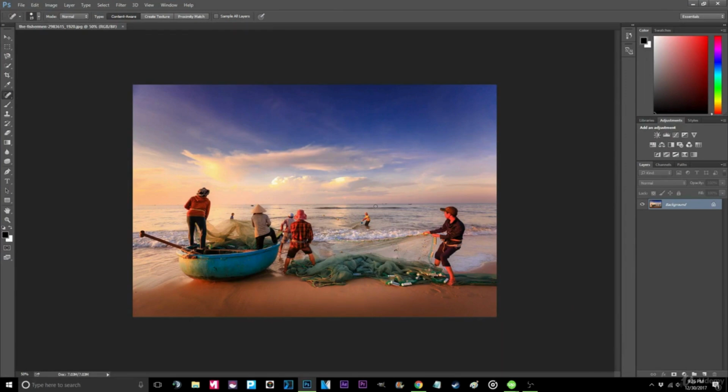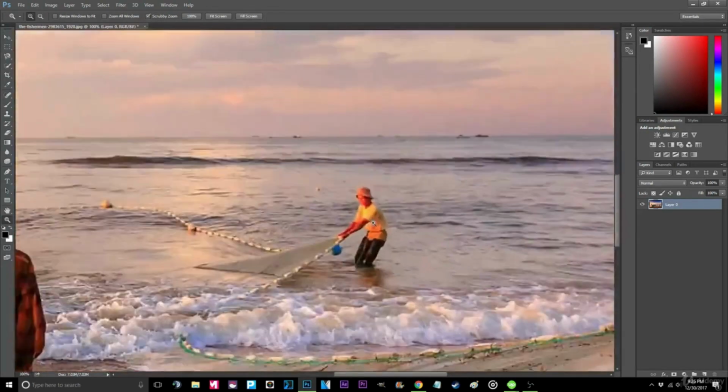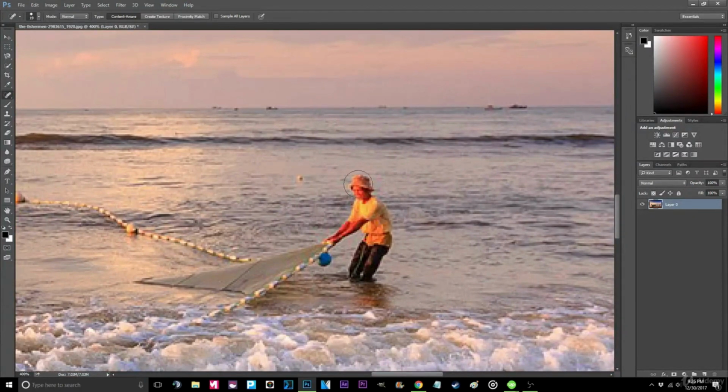Step 2. Make sure that all layers are unlocked. Step 3. Make your way over to the left side panel and select the Band-Aid tool. Step 4. Now, zoom in and carefully click over the areas you would like to remove. Step 5. All done. Now we have a finished image.